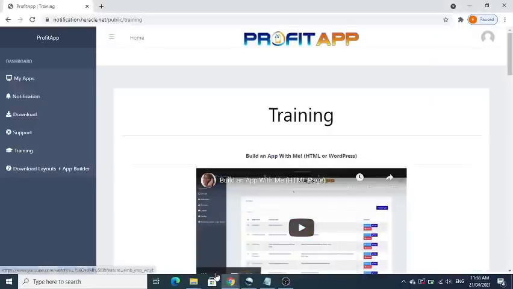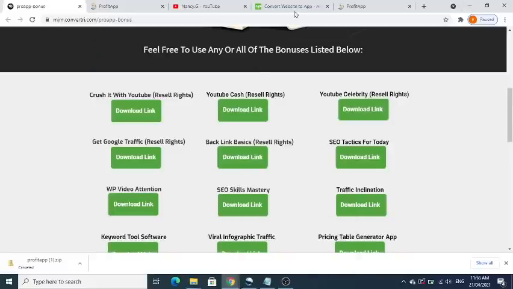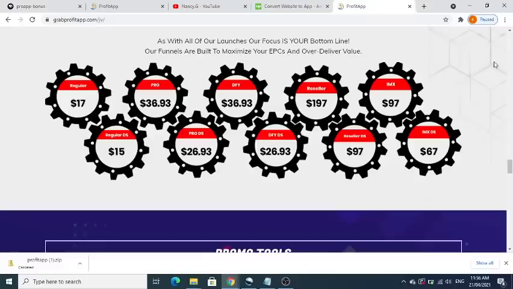And then let's go to the sales, the pricing of this app. The pricing, I said it's a plus point because the regular version is $17, pro version is $36.93, downsell for you is $36.93, reseller $197, IMX $97. So yes, if you want to make it big, you want to be a competitor in the market, I will recommend you to buy this app.